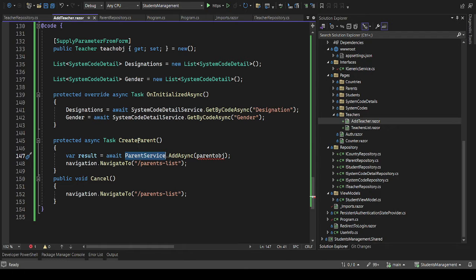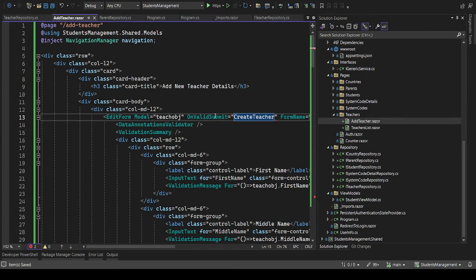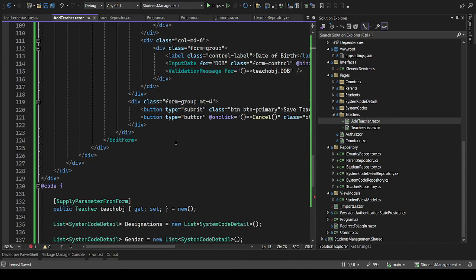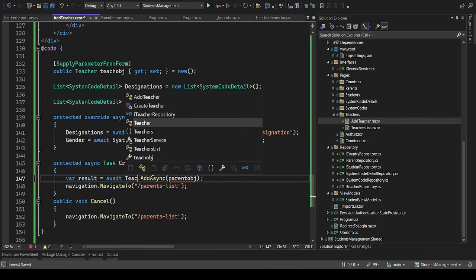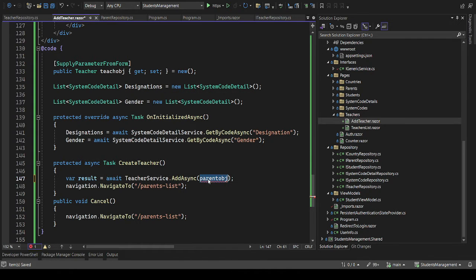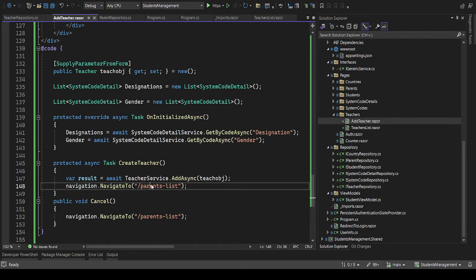Instead of saying create, this should be create teacher. So our form now should reference create teacher, and you should specify it on validate submit. Then when you go down here, we should use teacher service. Then we say add async, and we should pass our teacher object. Then after adding, it should navigate us back to the list of teachers.